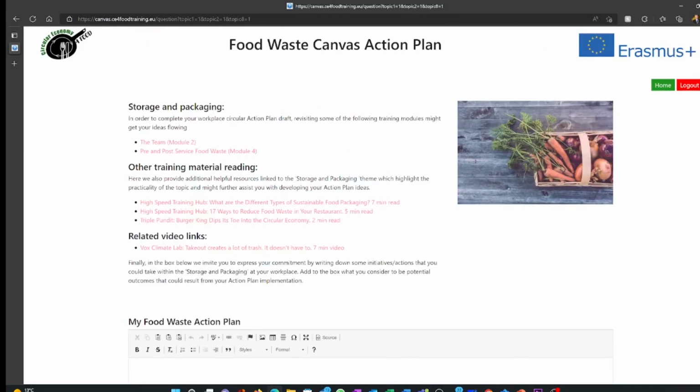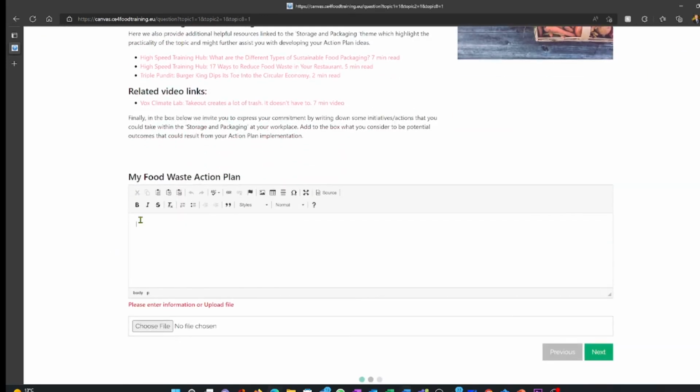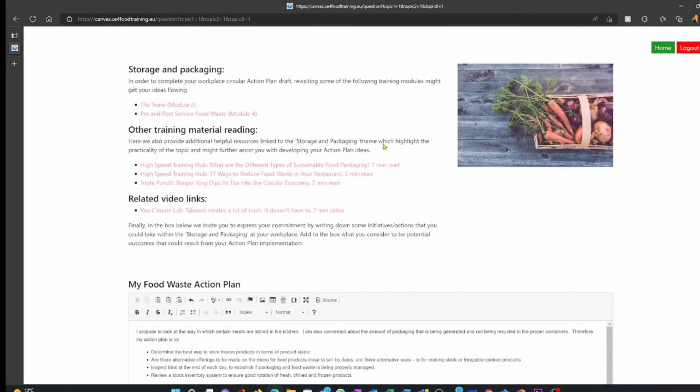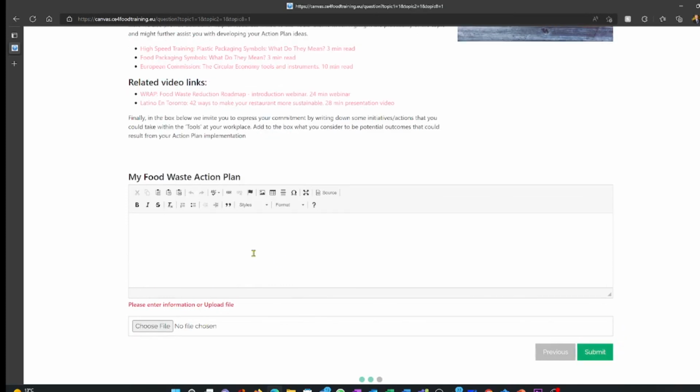Now we're interested in storage and packaging. So Jean has discovered that 10% of the food waste generated is from food products bought but is never used from the previous day or not in sufficient quantity. So she has to decide some activities that she might choose and agree this with her trainer and the restaurant owner. So she's proposing to look at how certain meats are stored in the kitchen. So, having read and gone through these resources here, having devised the action plan, she chooses next.